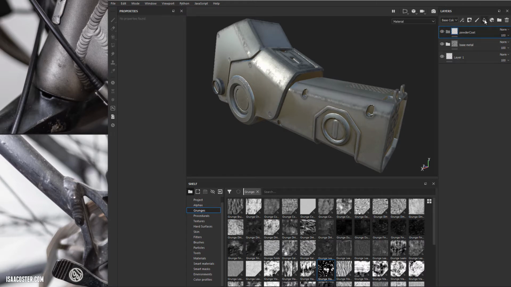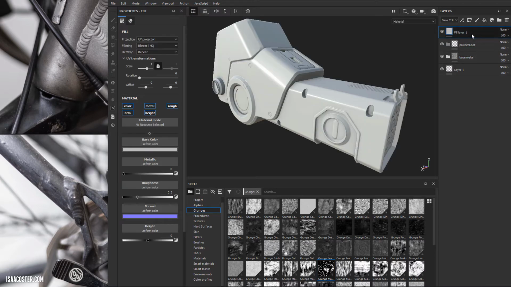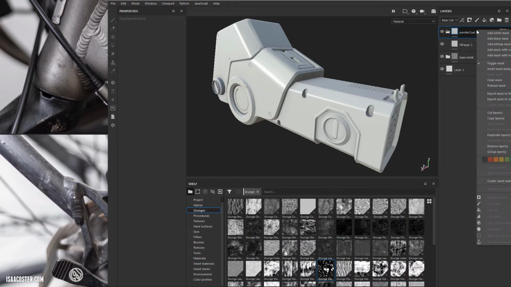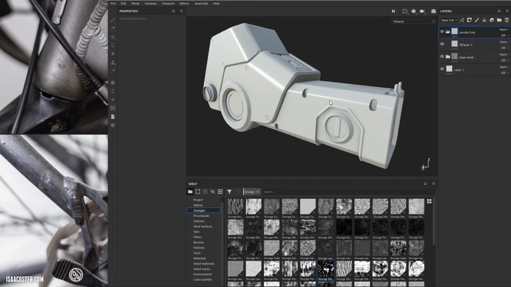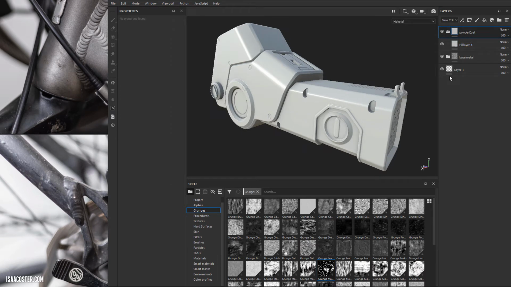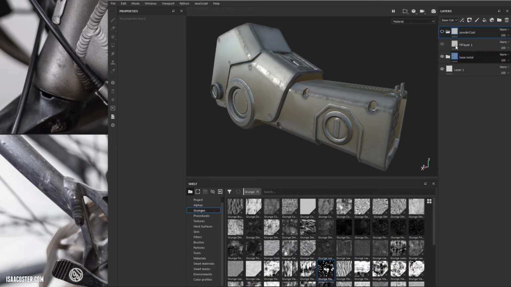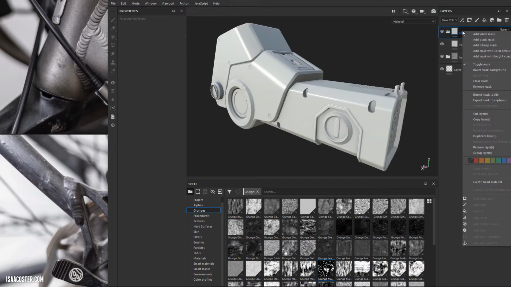All right, so inside powder coat, I'm going to go ahead and make a fill layer, drag it in. And you can see, once again, it's basically made everything the base white from the fill because there's no masking going on at all. If I turn the powder coat off, we can see, oh yeah, there's our base metal, yay. So what I need to do is come over to powder coat, and I'm going to add a mask with color selection.